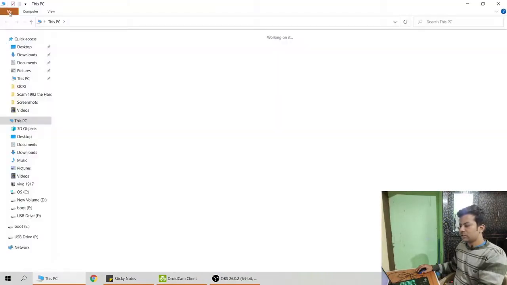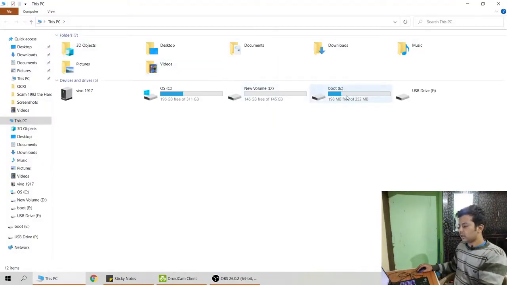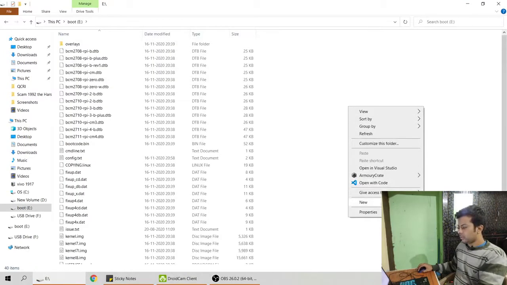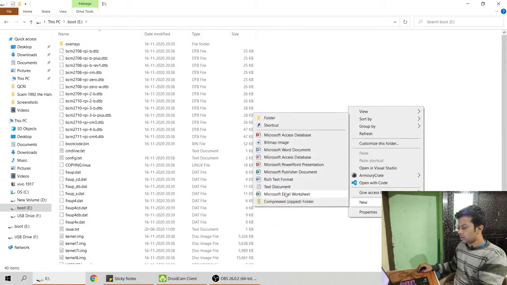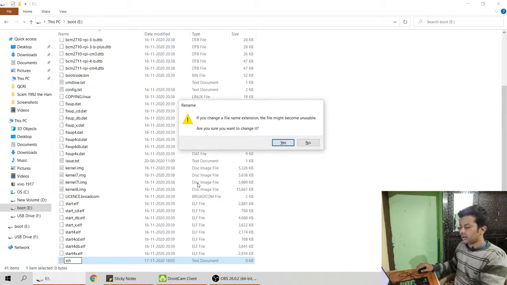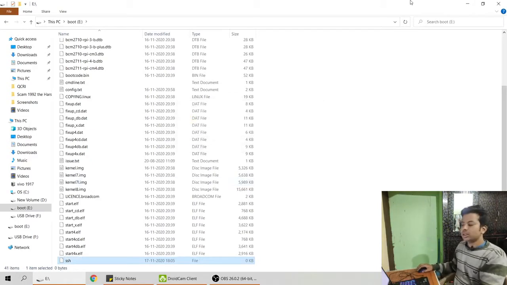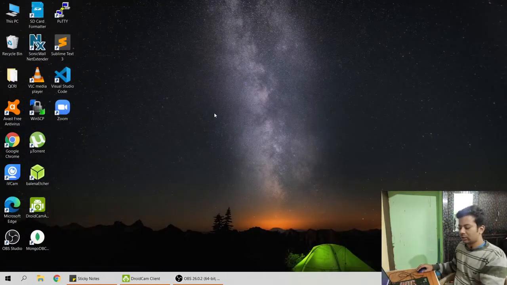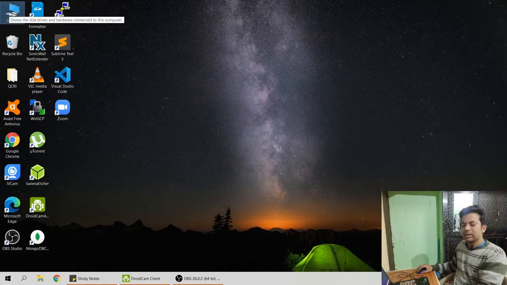After it's finished, go to your drive named boot, open it and create a new text document, and name it SSH without any extension. Please delete any extension like txt. Just simple SSH, and just press enter and okay. Now it's done and you can plug it into your device. Now we'll go to the next tutorial.